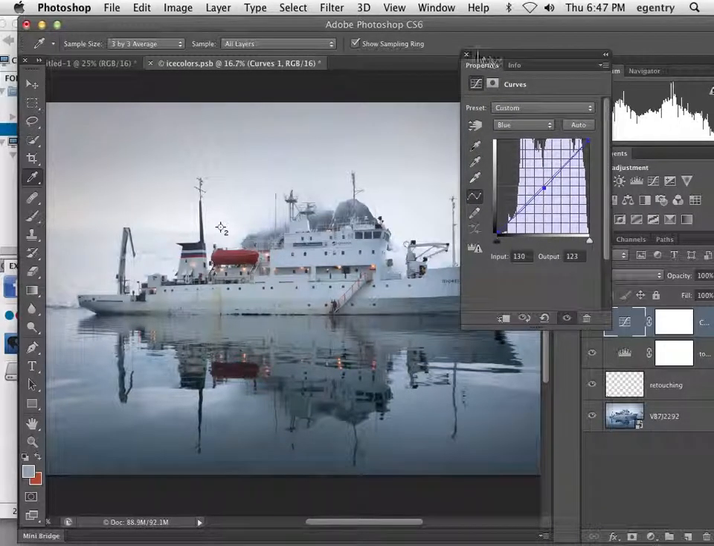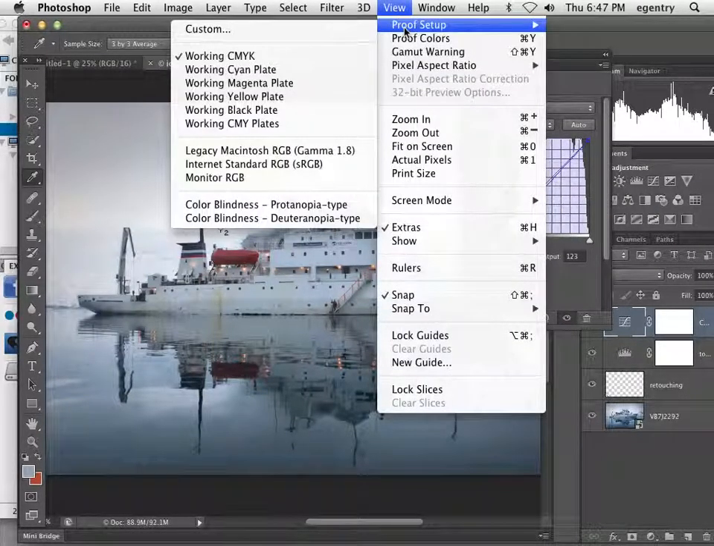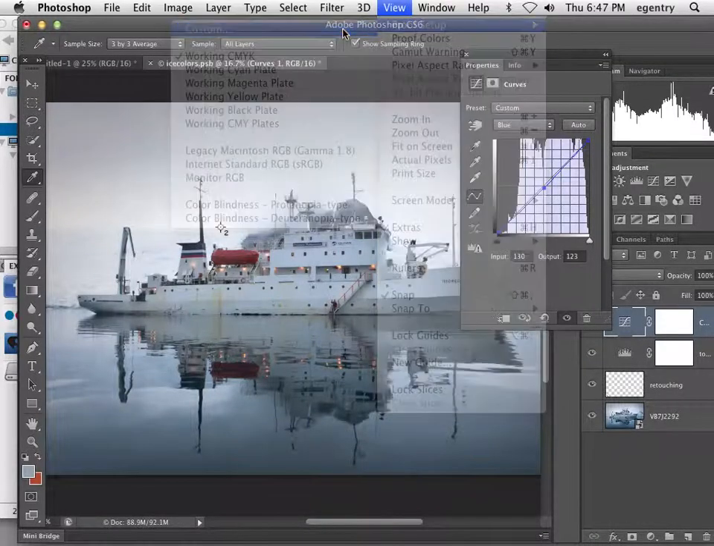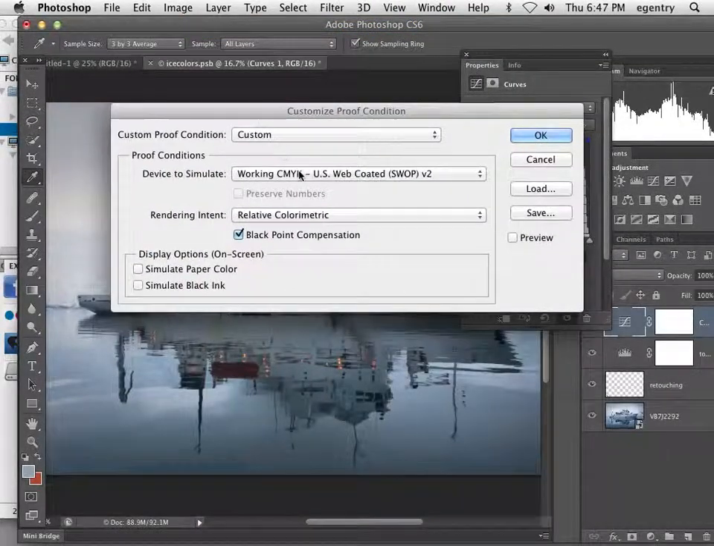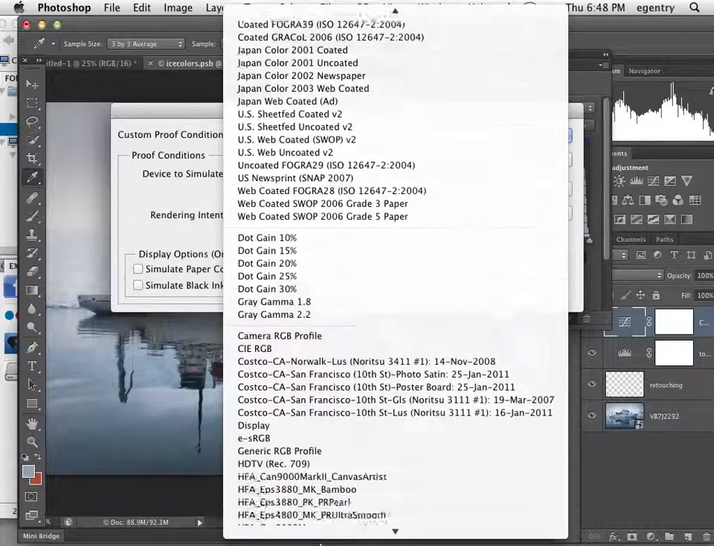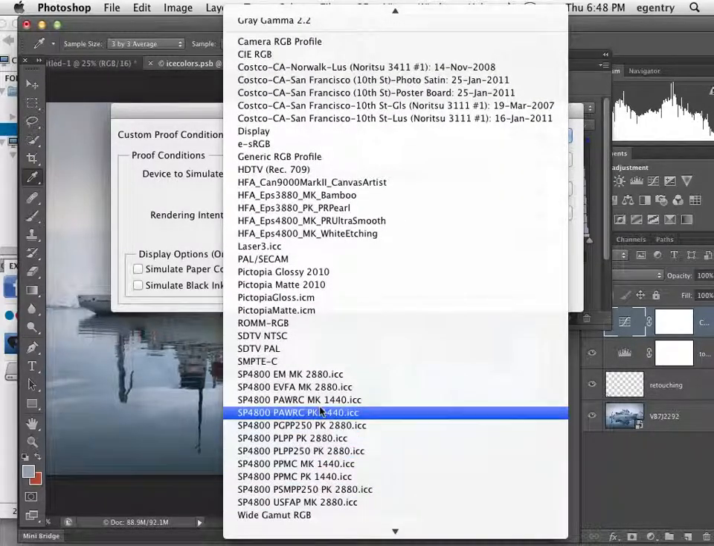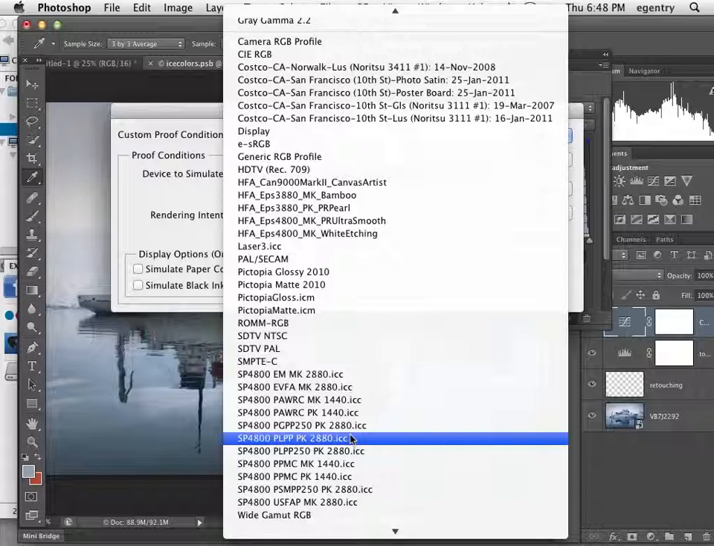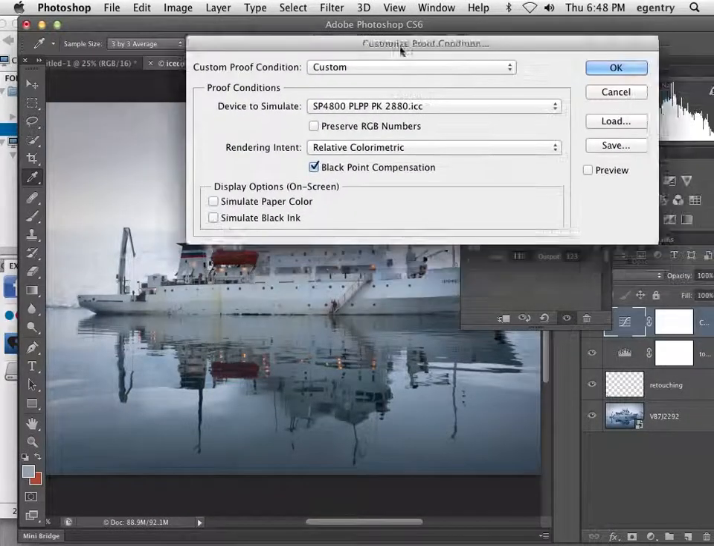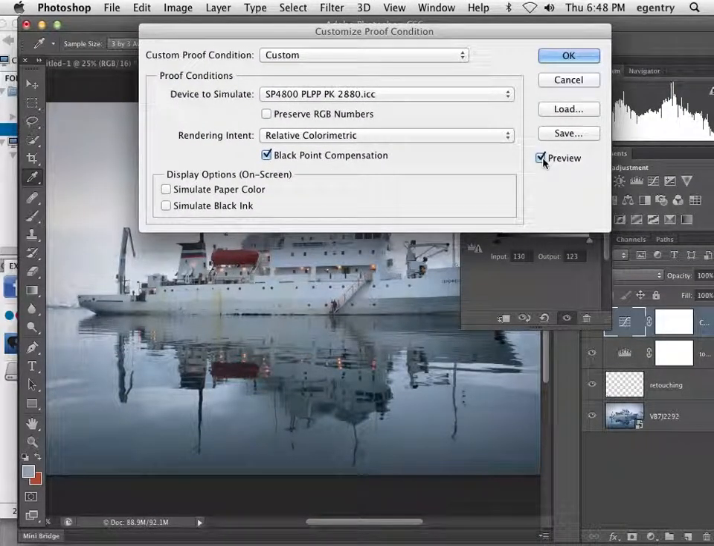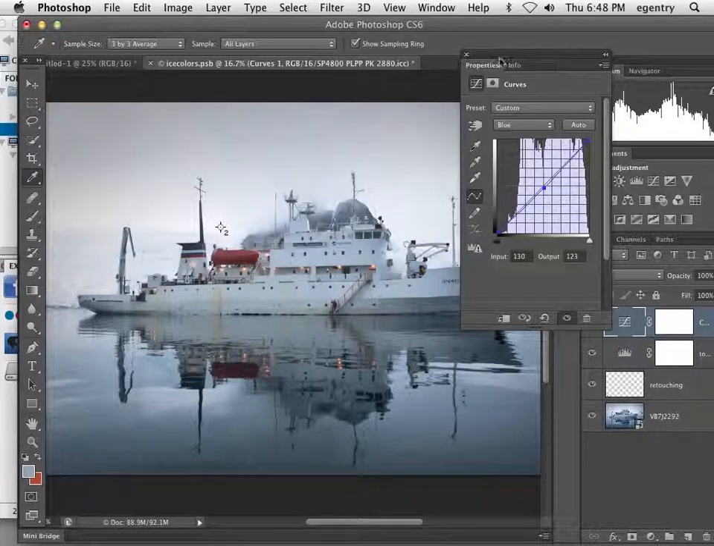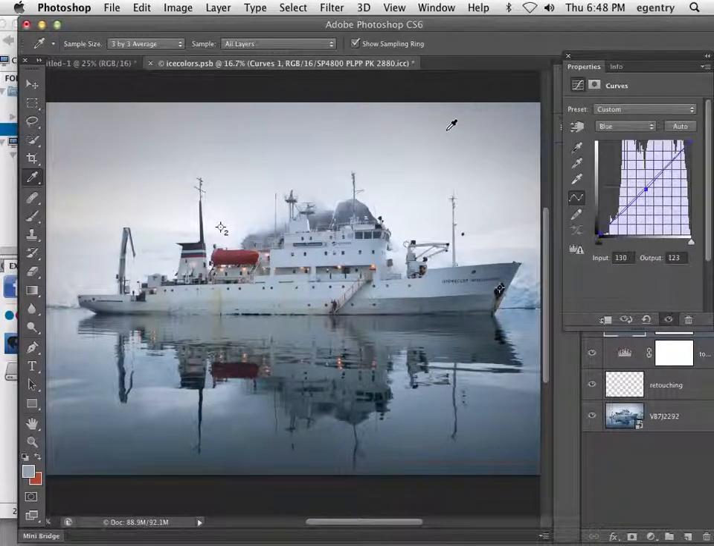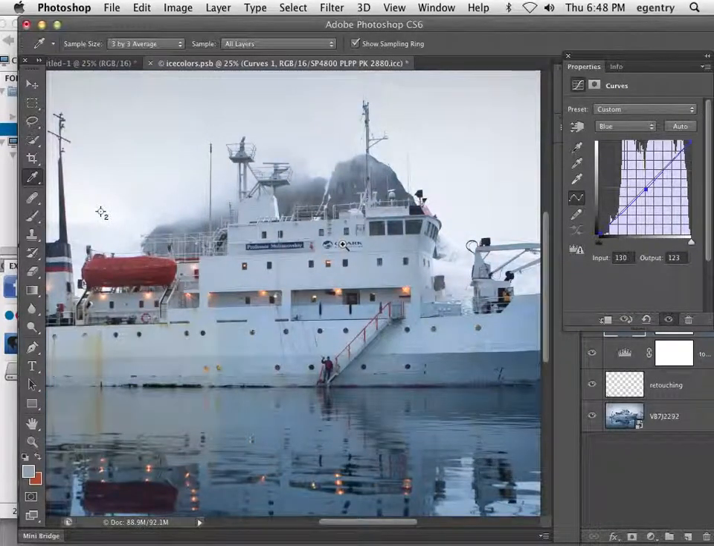We'll do our hard, and remember we can do a soft proof under custom to see how we're doing. And I have the Epson Premium Luster profile loaded. So we'll take a look at that. And I'll say preview, say okay. And it's on. I don't want to work with it on, but I can turn it on and off with the Command Y option.